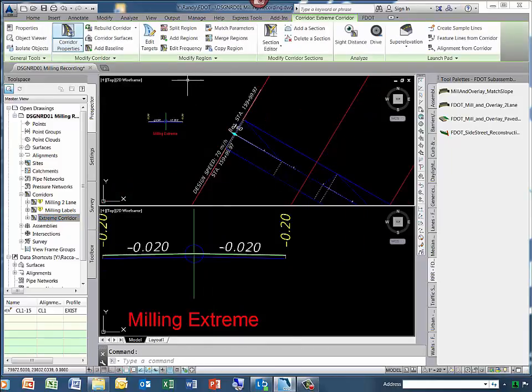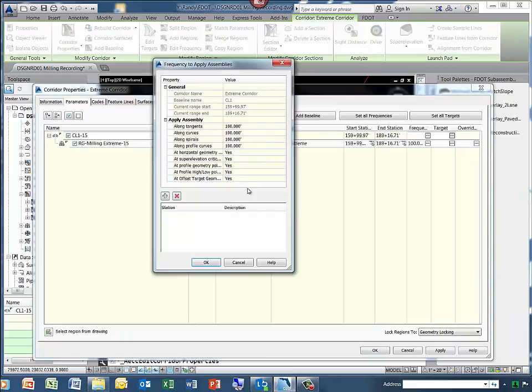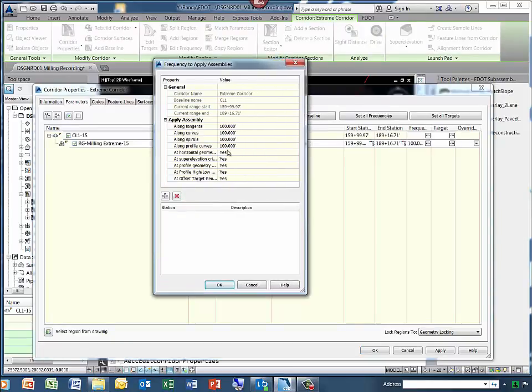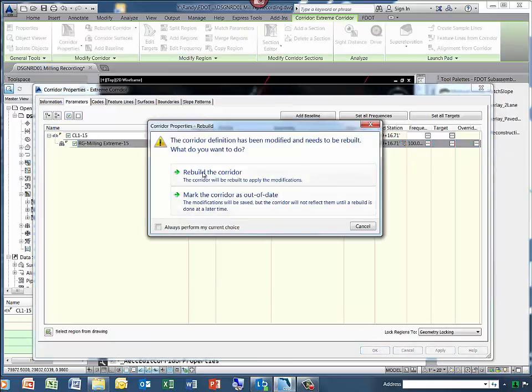So let's go back to our corridor properties and go to parameters and go to frequency. And all of these options that currently say yes, you want to change to no. We'll leave the superelevation critical points. Let's change all of the options that are currently yes to no. That will make the report respect the 100-foot frequency.